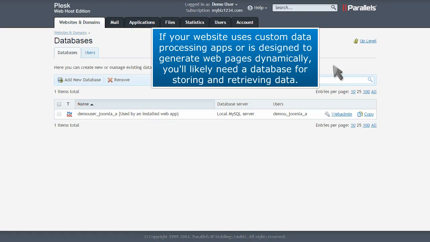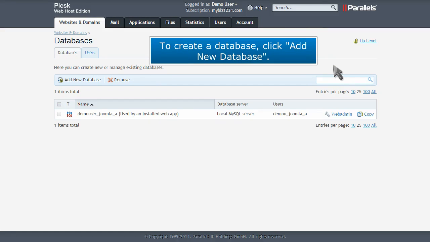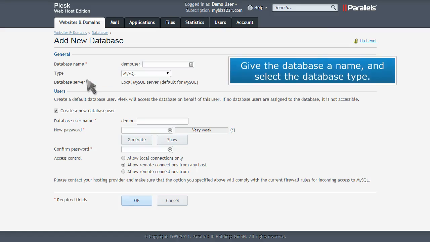If your website uses custom data processing apps or is designed to generate web pages dynamically, you'll likely need a database for storing and retrieving data. To create a database, click Add New Database. Give the database a name and select the database type.